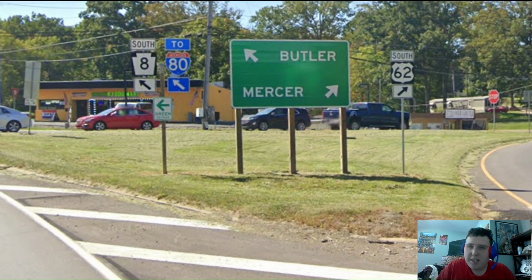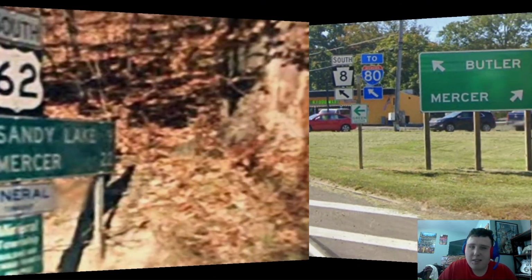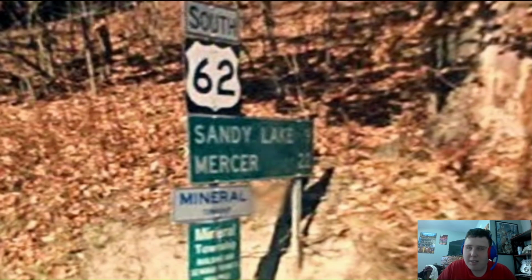And here is US 62 splitting off from Pennsylvania Highway 8. Pennsylvania 8 takes you to Interstate 80 and the town of Butler, while we're heading towards the town of Mercer. Here we have a mileage sign. This picture is from 2008. Sandy Lake is 9 miles away, and Mercer is 22.